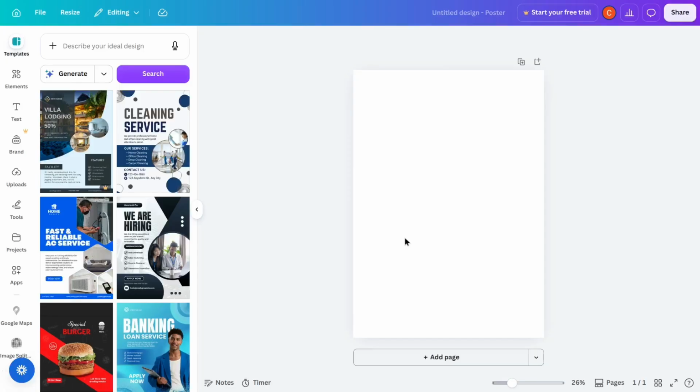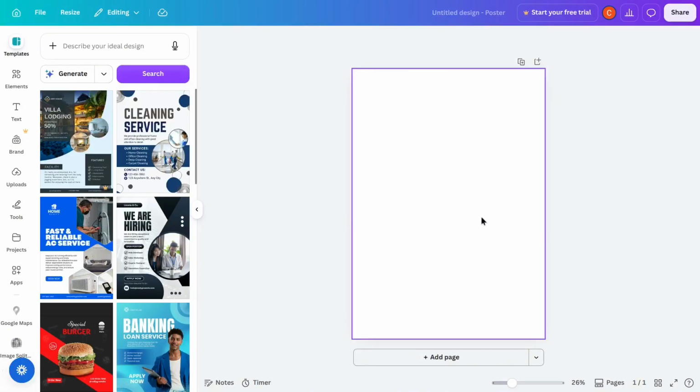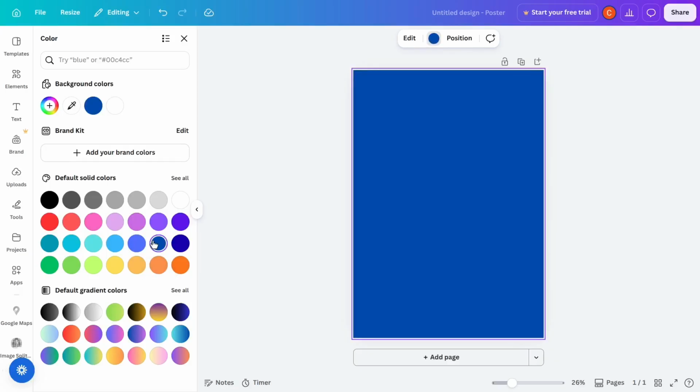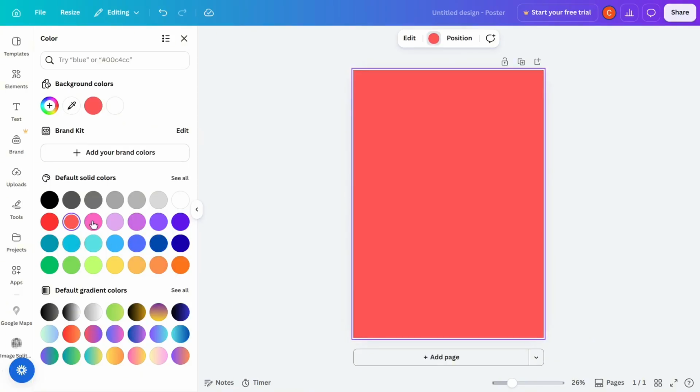So the first thing we're going to do is select the color palette. Since we wanted to have a different color palette, all you have to do is go to the color section and select any of the colors listed below. You guys could choose any of the default solid colors, or you guys could also choose any of the default gradient colors. So depending on your preference, you're going to choose any of the default gradient colors. I personally chose this greenish type of gradient color.